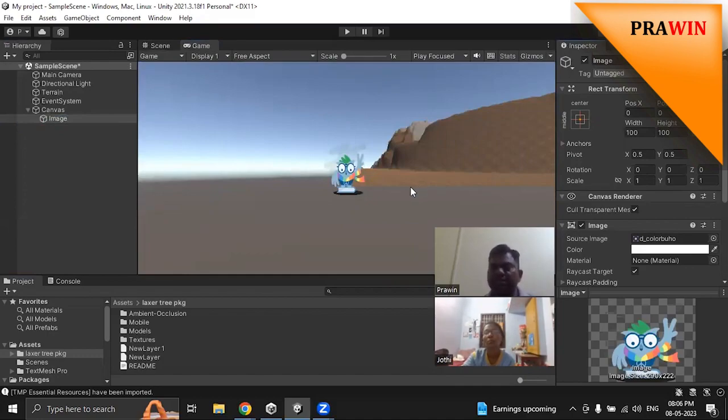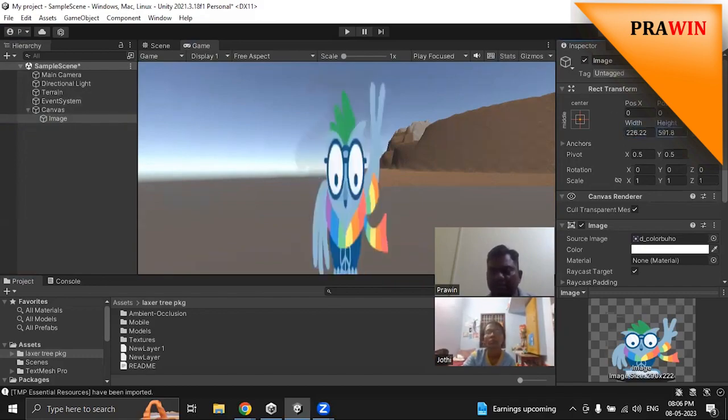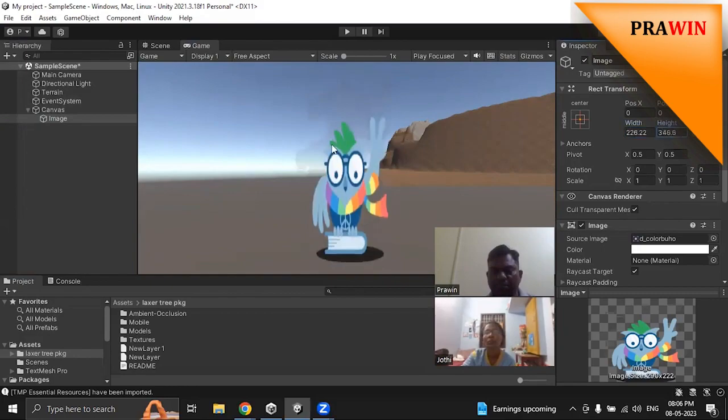So you can increase the size of this particular image so that it will look better. So just you have to increase width and height. Like this, we can.